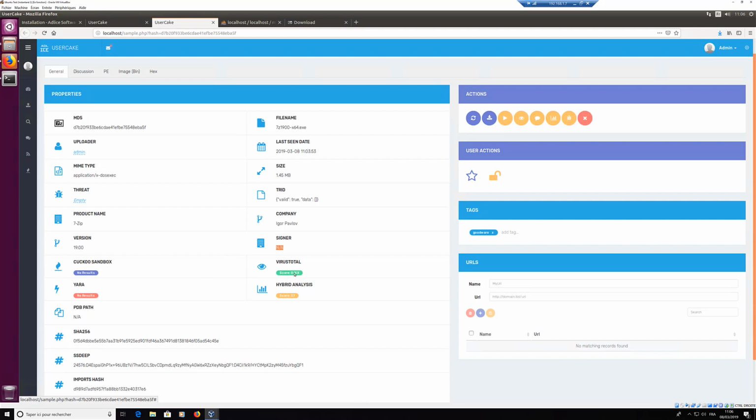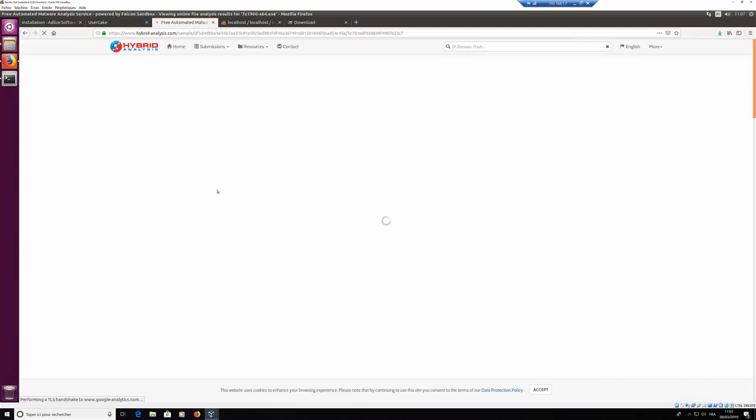You get the signer if the PE is signed with a certificate, Cuckoo Sandbox results, if any, and the VirusTotal score. You can click, I don't know if you see, there is a link to it. If you click here, it opens the VirusTotal page. Then the Yara results, if any, and the Hybrid Analysis score. And the same, there's a link to the page. I can open it if you want.